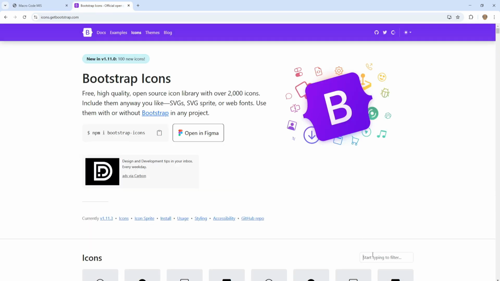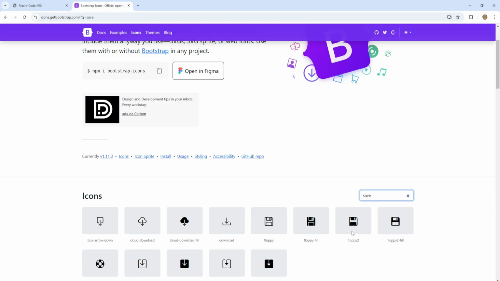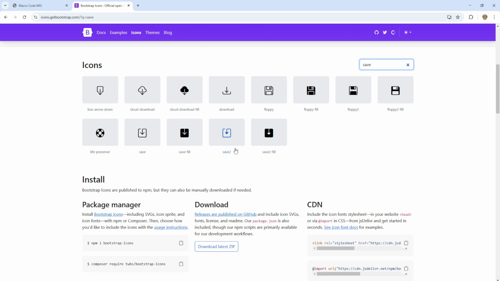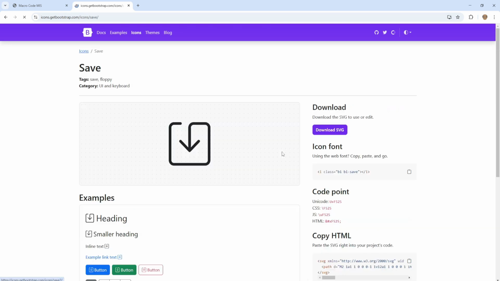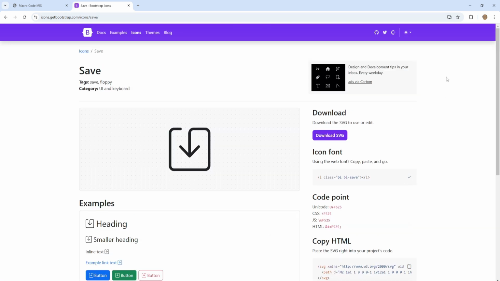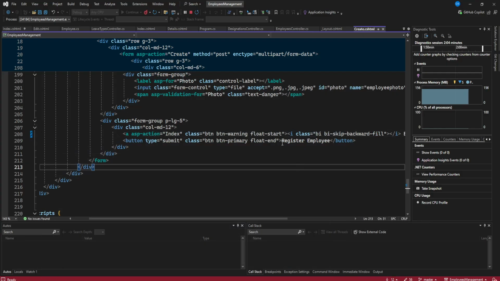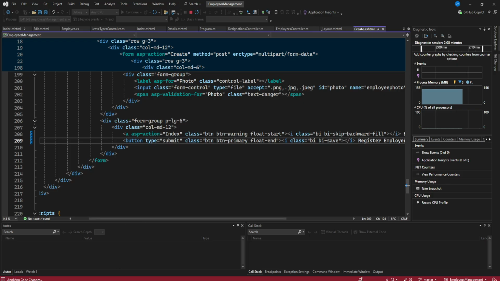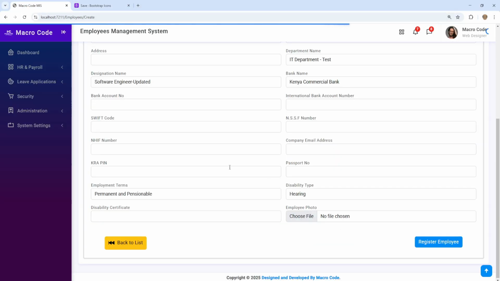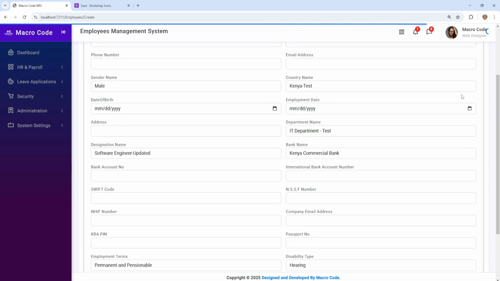So let's look for save. So for save, we can do, let's do this. I'll just pick this, and if I add here, update our employees page, then you can see this is our save page. So I think that's okay.